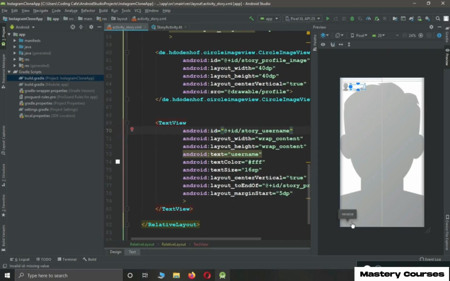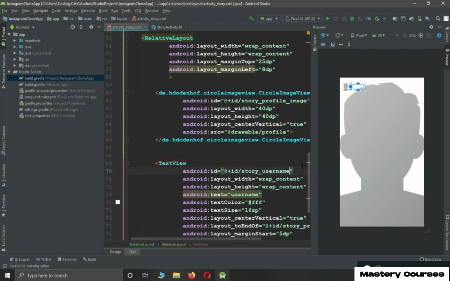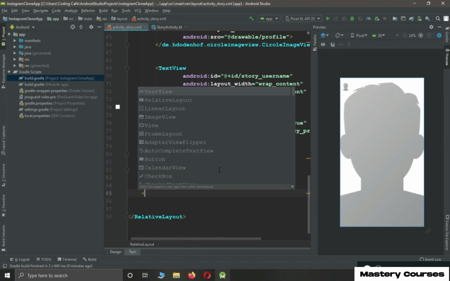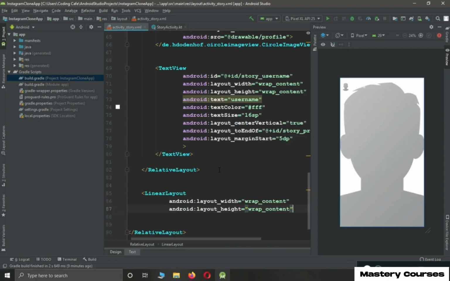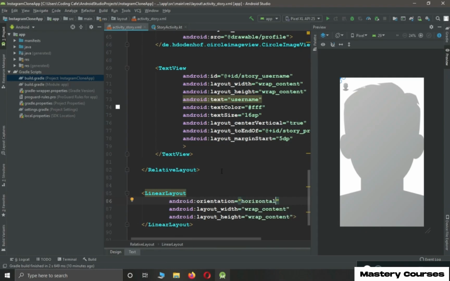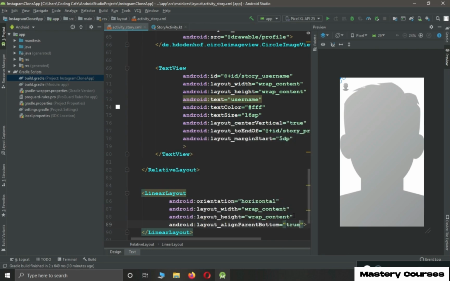And now the last thing is to add here basically a seen bar, which will display the total number of viewers, and also a delete button. And when a user clicks on that seen number button, it will also display the profiles of the users who have seen your story. Now after this relative layout, we can add here a linear layout, wrap_content, orientation for this will be horizontal, and let's move this whole thing to layout_alignParentBottom true.